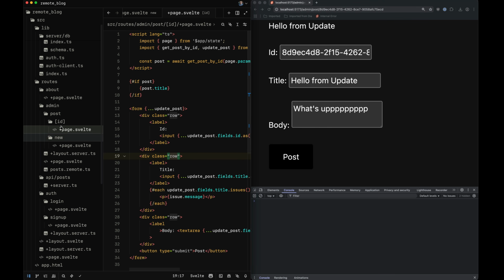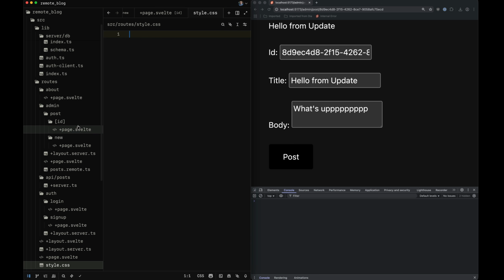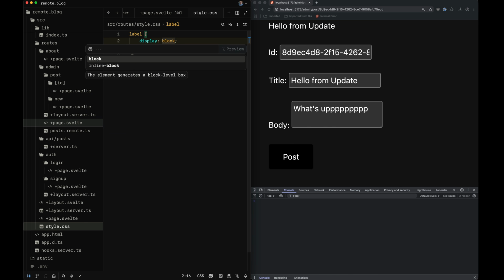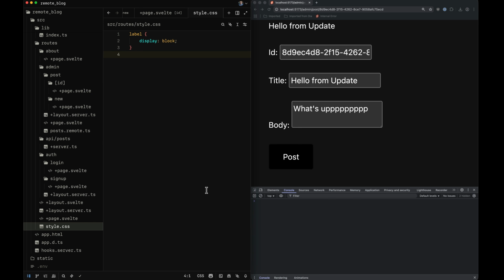So let's go ahead and head to the root of our routes. Just inside of routes here, I'm going to make a new file, and this is just going to be style.css. A lot of people put these in different places. If you have different CSS files, you can have them in a CSS folder, a styles folder, or whatever. I'm just going to add a simple line of CSS that is label display block. Okay, that's it. This is going to be a global line of CSS that gets loaded onto everything.